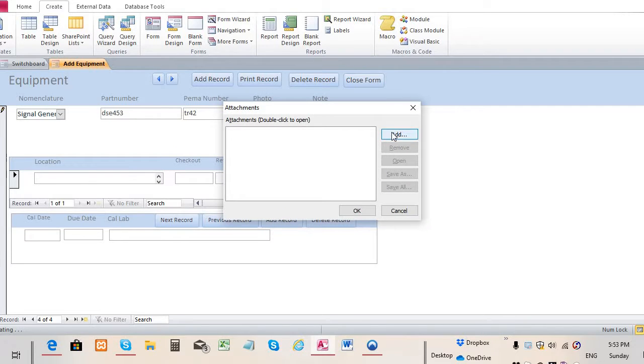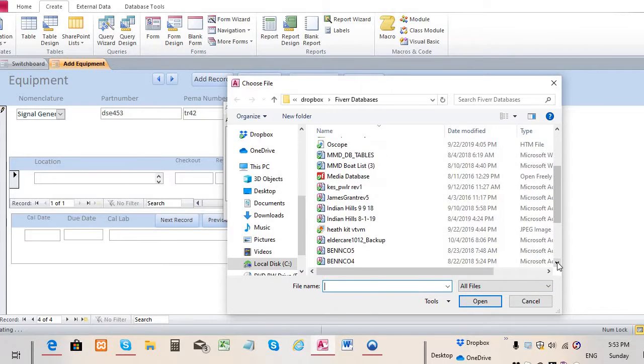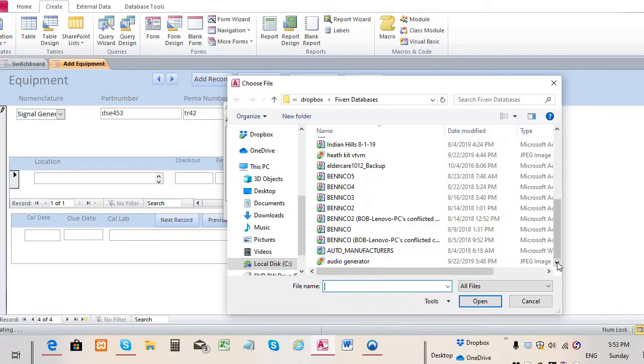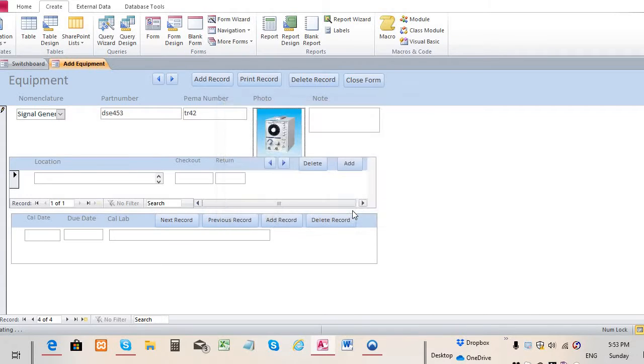I'm going to double click. I'm going to add. I'm going to go and look for an audio signal generator picture that I loaded up. See if I can find it. Audio generator. It's going to add that to the database. There it is. You can type any notes about the equipment that you want. I'm going to type in test.